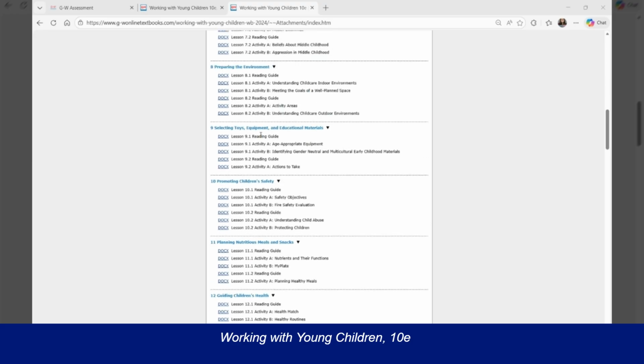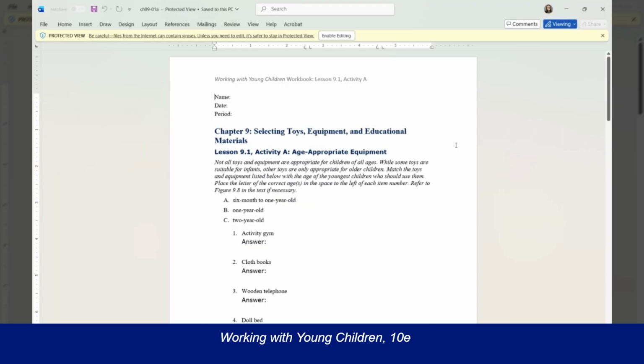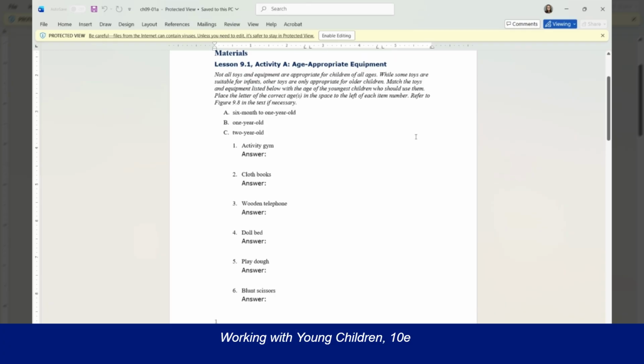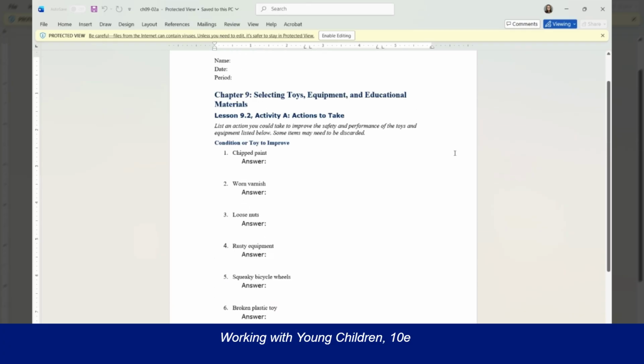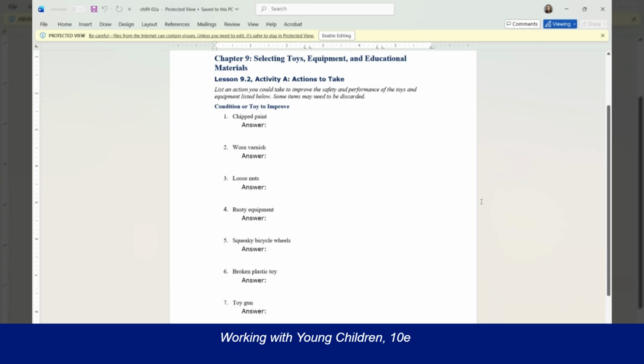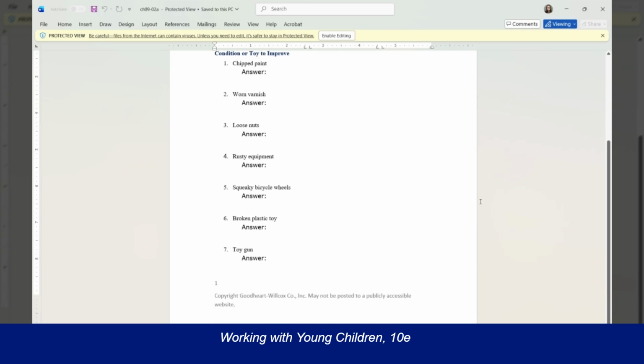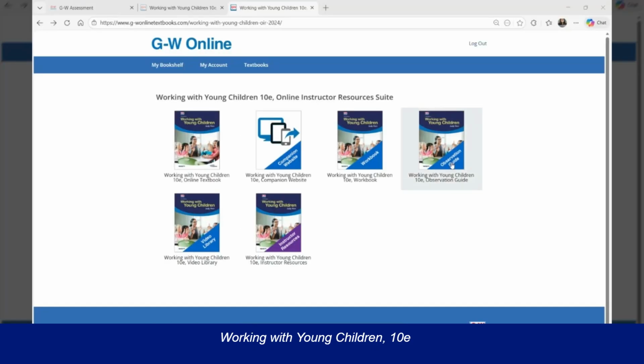For example, in Chapter 9, Selecting Toys, Equipment, and Educational Materials, the workbook activities will ask students to think through the kinds of equipment needed for different program goals. Offering a matching activity to decide what kind of equipment is appropriate for certain age groups, it describes varying conditions of equipment and asks students to note what actions to take to review them or if they should be discarded, and even asks students to practice comparing prices from different vendors.